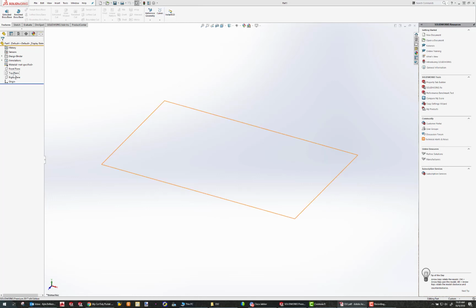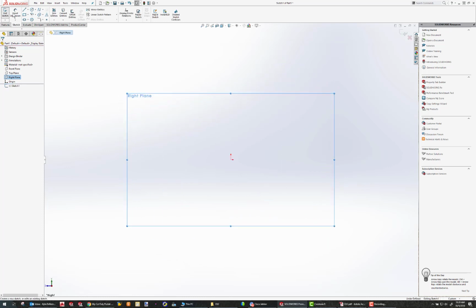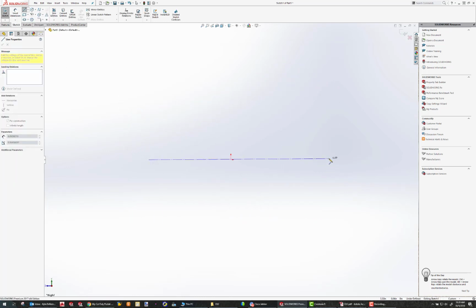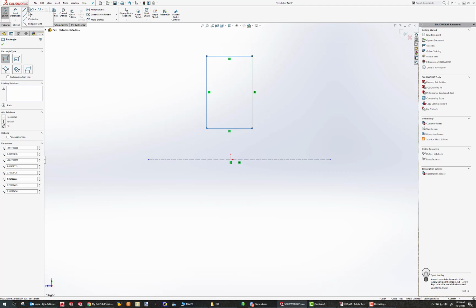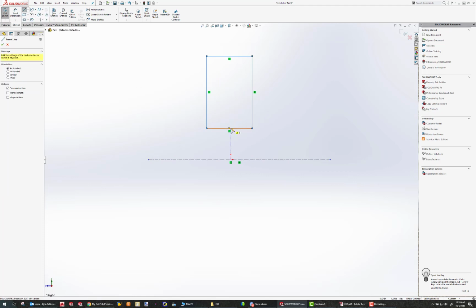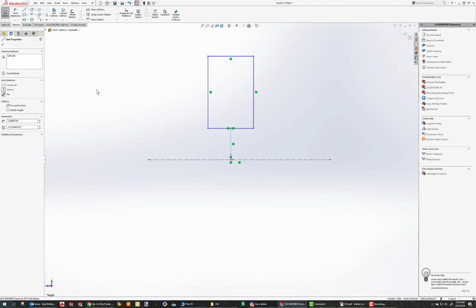I'm going to select a plane. Arbitrarily, I'm going to choose my right plane, sketch. I'm going to draw a center line representing the axis that I'm going to revolve my sketch about. I'm going to draw a quick rectangle, and this is a little trick that I sometimes use. I'll draw a center line from the midpoint of this bottom line down to my origin, and if I make this line vertical, now I know that this is constrained to my origin in that fashion.